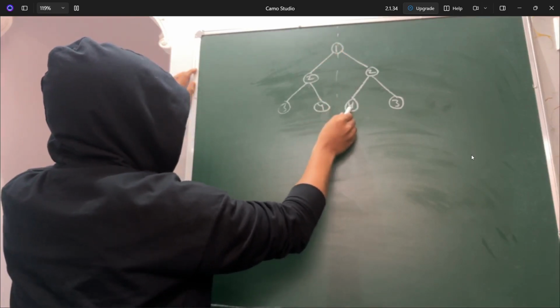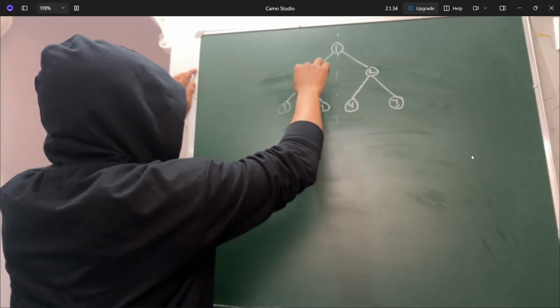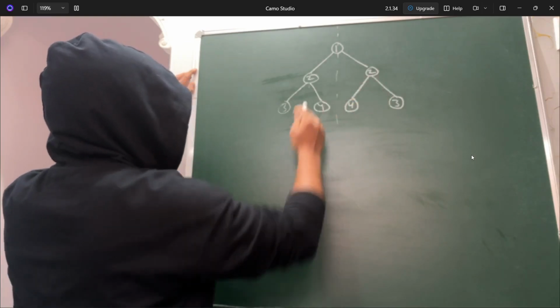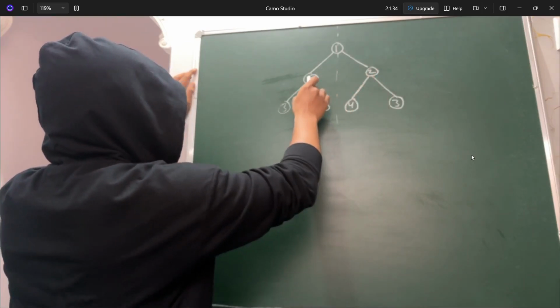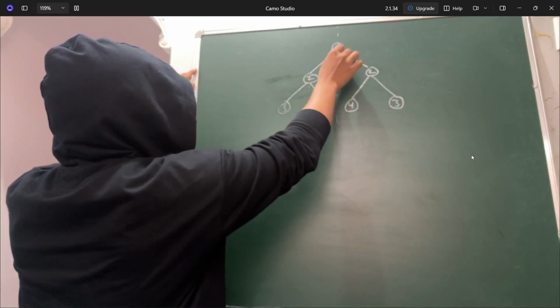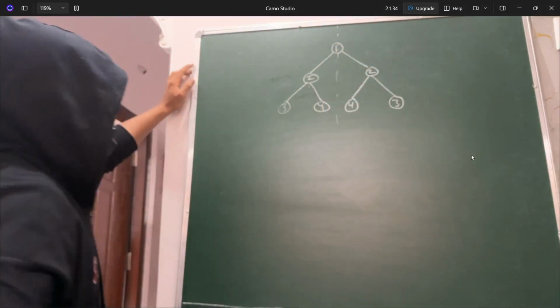So 4 will appear at this position. 2's right is 4, but in this position 2's left is 4. So right and left both will be mirrored. Here, 2's left is 3, here 2's right is 3. Here 1's left is 2, here 1's right is 2. So how can we solve this problem?